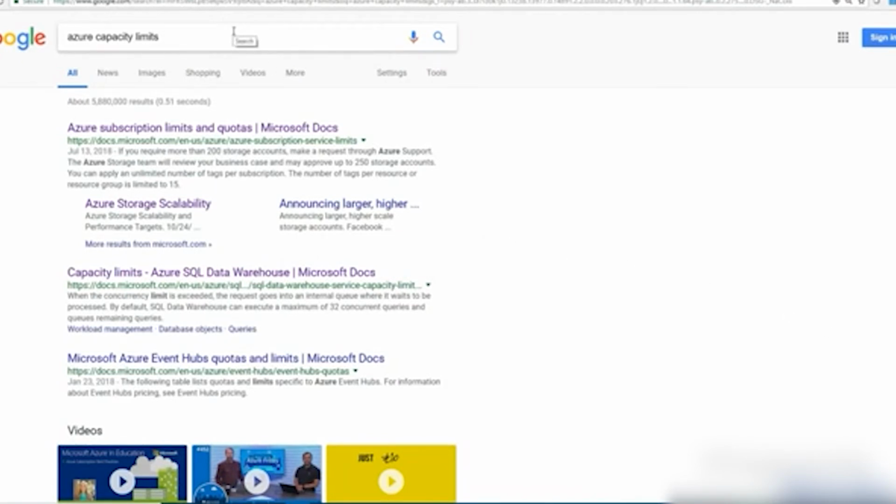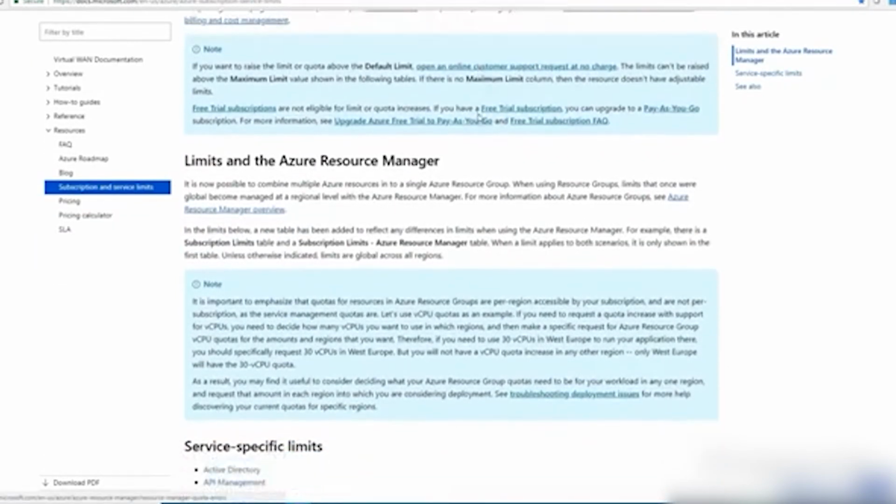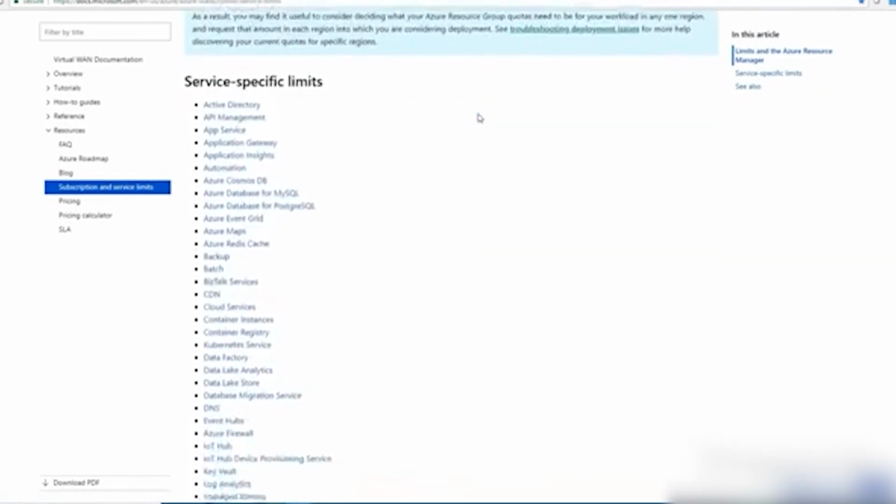If you do a Google, a Bing, or some sort of search of that nature, and you search on Azure capacity limits, one of the top results you're going to get is Azure subscription limits and quotas. So let's click on that real quick. You can see here on the screen, Azure subscription and service limits, quotas, and constraints shows up. The one thing I really appreciate about Azure and what Microsoft has done is the amount of documentation they've put together for us. If we just scroll down here real slowly, you can see that there's a lot of information here for us.